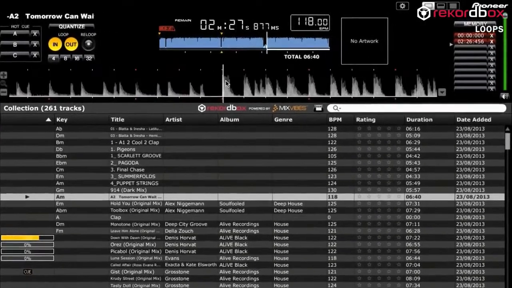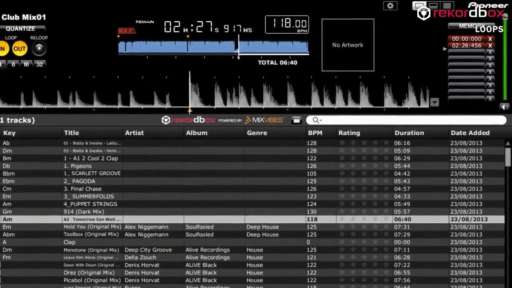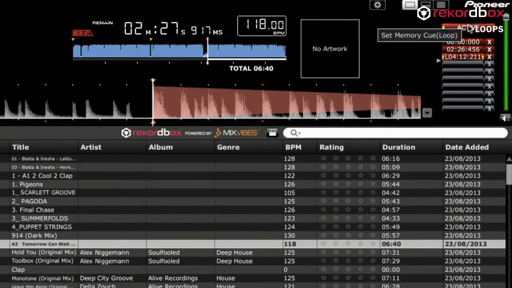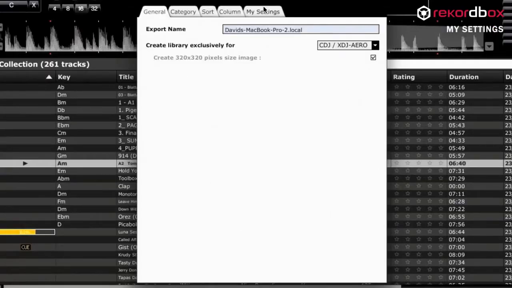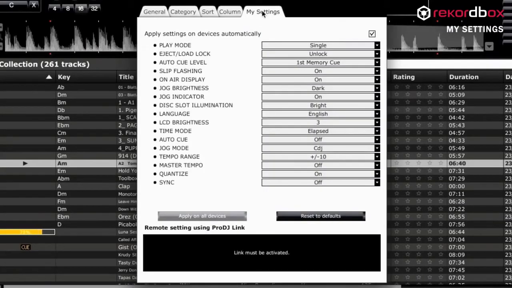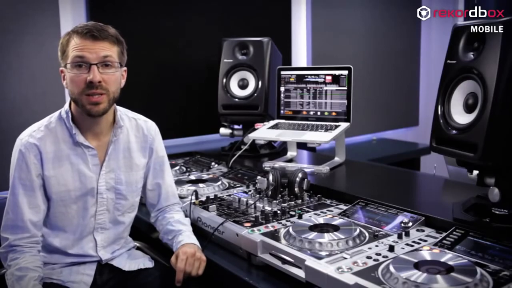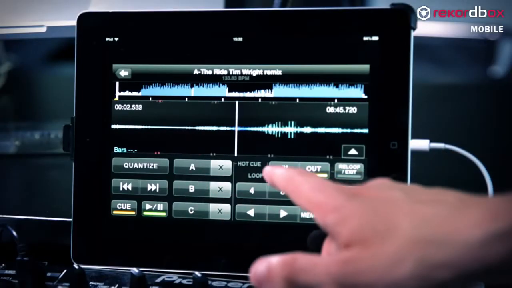Saving up to 10 loops or cues to memory for recalling later is really easy. Rekordbox also has an active loop feature that automatically engages when the track gets to that point. Adjust all of your favorite features in advance in the Preferences panel, and they are automatically added to your device when you export music. Features like vinyl mode, master tempo, pitch range, auto cue level, and time mode to name a few. Everything we've shown you in this video can also be done on your smartphone or tablet with Rekordbox Mobile.